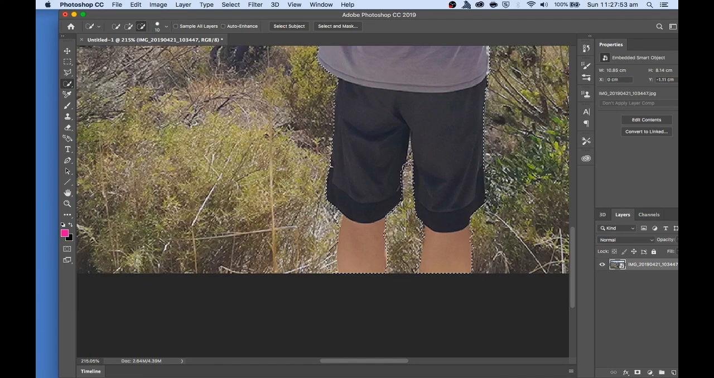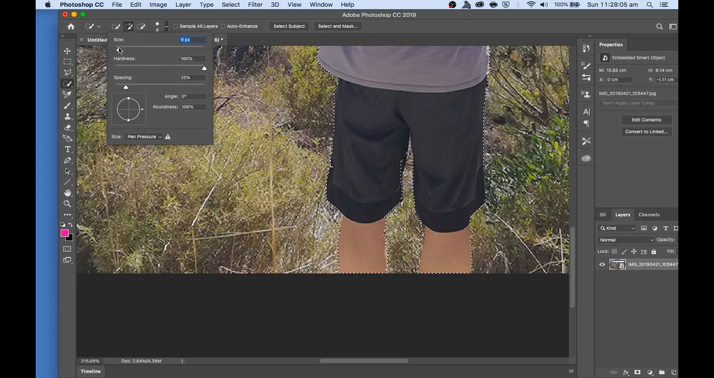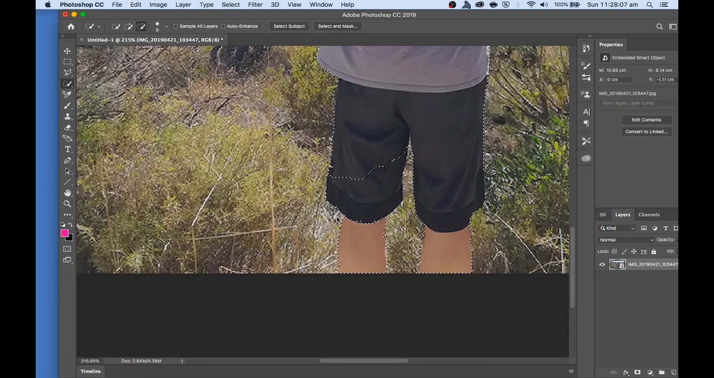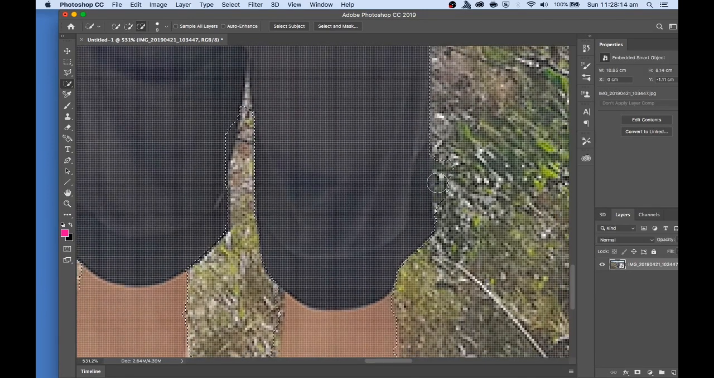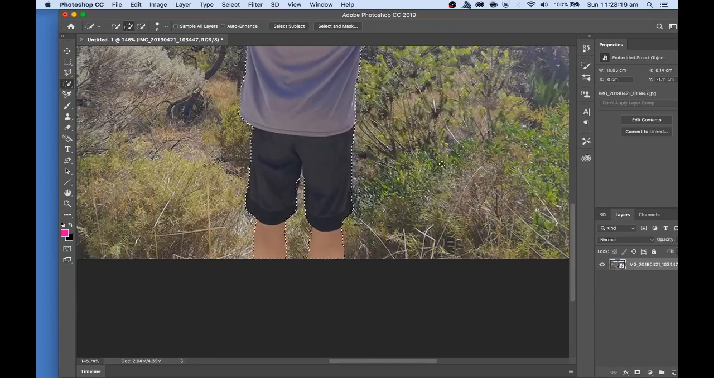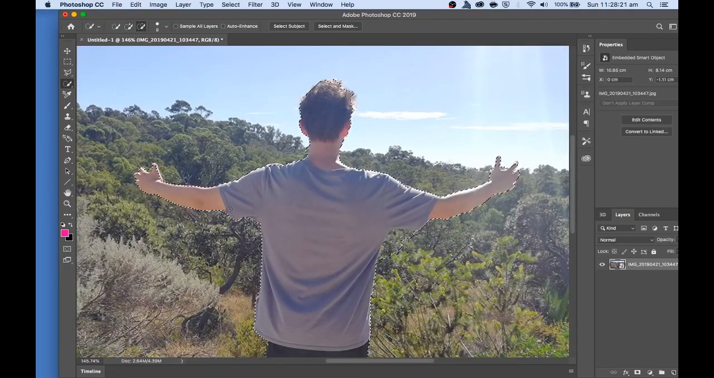You don't have to be too perfect. We'll fix everything up in a second that you get wrong. If you accidentally unselect something that you didn't want unselected, just let go of Alt and then you can keep going. Again, this is roughly. I zoomed in a little too much. Everything looks decent here except under my arm.